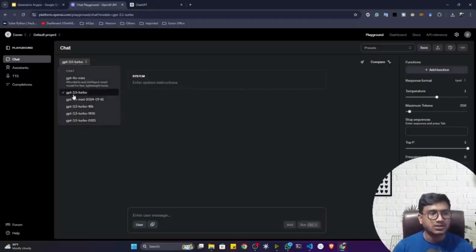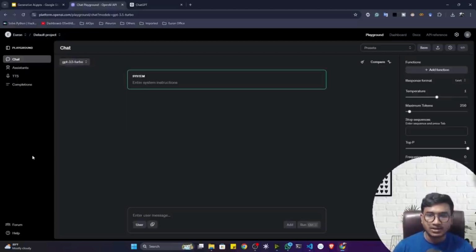By default it is GPT 3.5 Turbo. You can also take GPT-4 Omni, GPT 3.5 Turbo 16K. That's how different models are available. Here you can give the prompt and here you can pass the system instruction. I'll tell you about what a system instruction is. Whenever we are using a GPT model, we have two kinds of API: the chat completion API, and the completion API. Both have differences, I'll tell you.